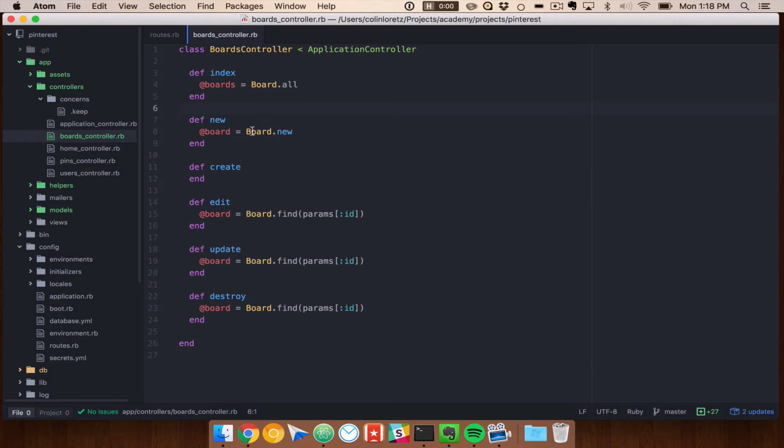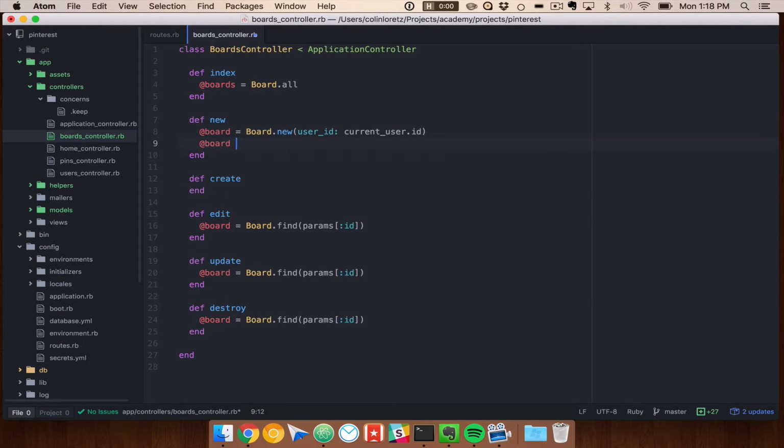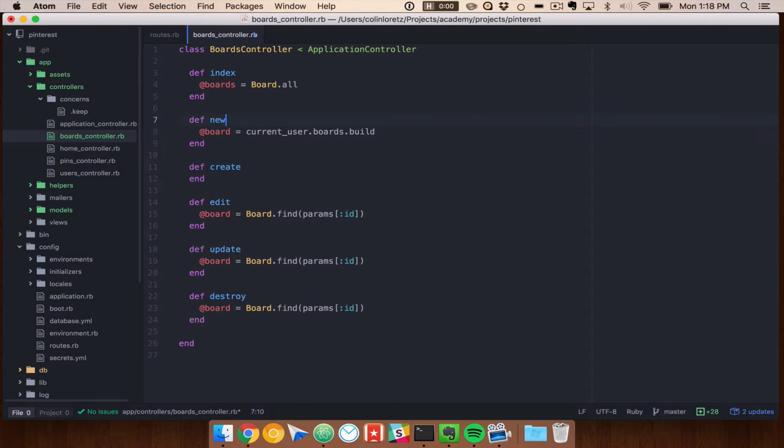However, what we want to do is actually make it so that the user has a board associated to them. And when we were to create a new board, we could do this. We could do Board.new(user_id: current_user.id). Or we can do @board equals current_user.boards.build, and that will generate a new board for us that's already tied to our logged in user. So I'm going to go ahead and do that.